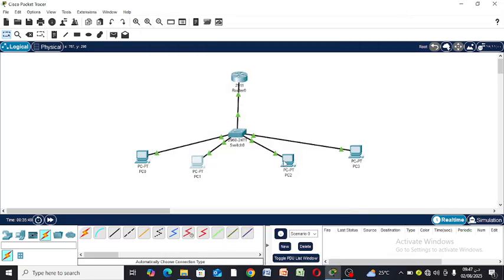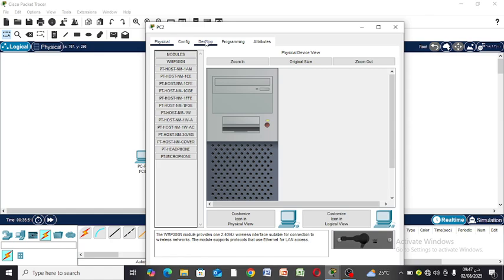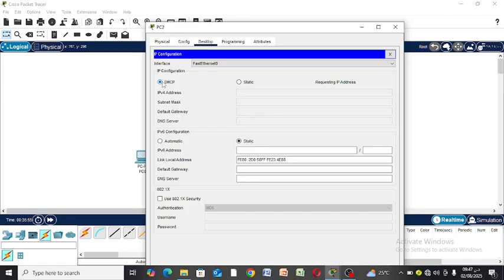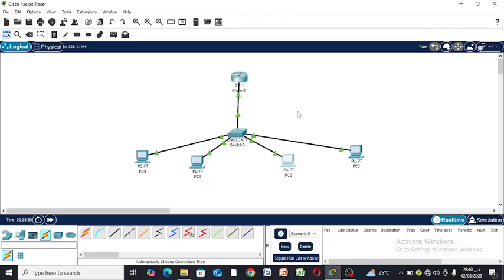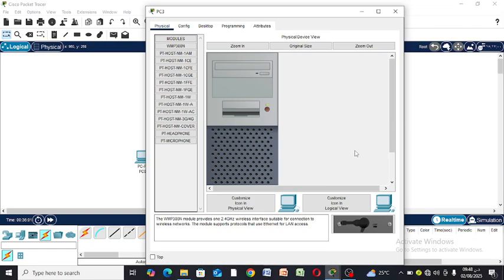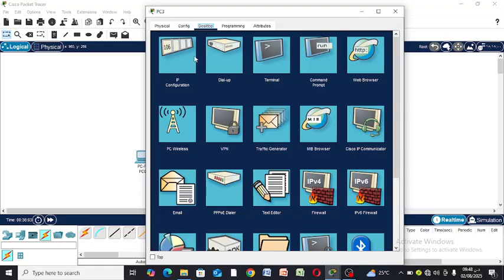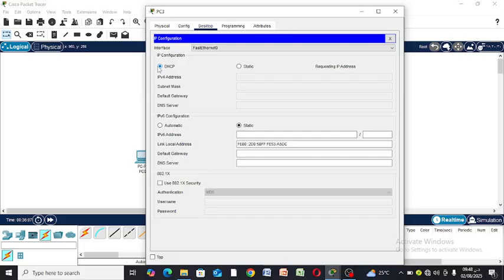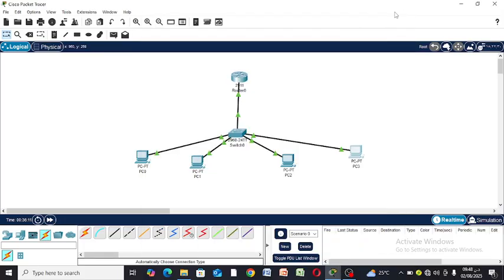Then the next thing on the second one. Then go to the desktop. So put it. Here's the third one. It gave us IP automatically. The same thing on this. Go to it. Click on the IP configuration. Put it. So it gives us everything is successful.